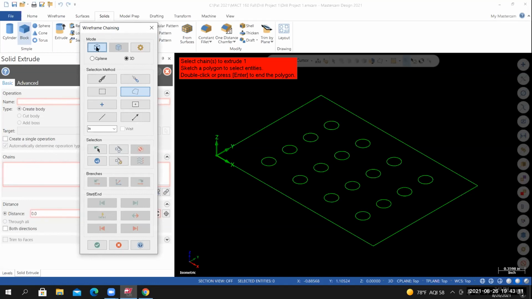For the mode, select this icon, wireframe. Select C-plane. And then for the selection method, select the upper left icon, chain. So mode is set to wireframe, I have C-plane selected, and for selection method, I have chain selected. Once you set those 3 items, inside of your graphics area, left click on one of the lines that represents the outside profile of the part. So I'm going to select this line right here.